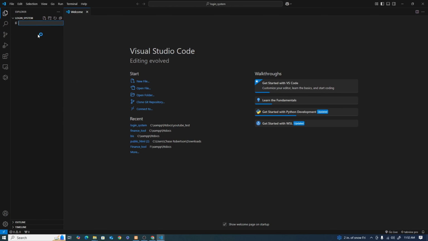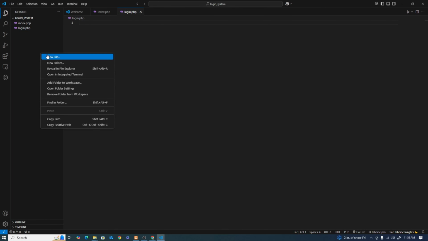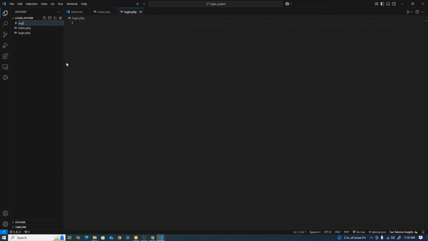I'll create a new file, and this one is going to be called index.php, and that is our main file that we'll use. Then we'll create another one called login.php, another one called register.php, another one called forgot password.php, then another one called change password.php. Alright, that should be all of them, I think.